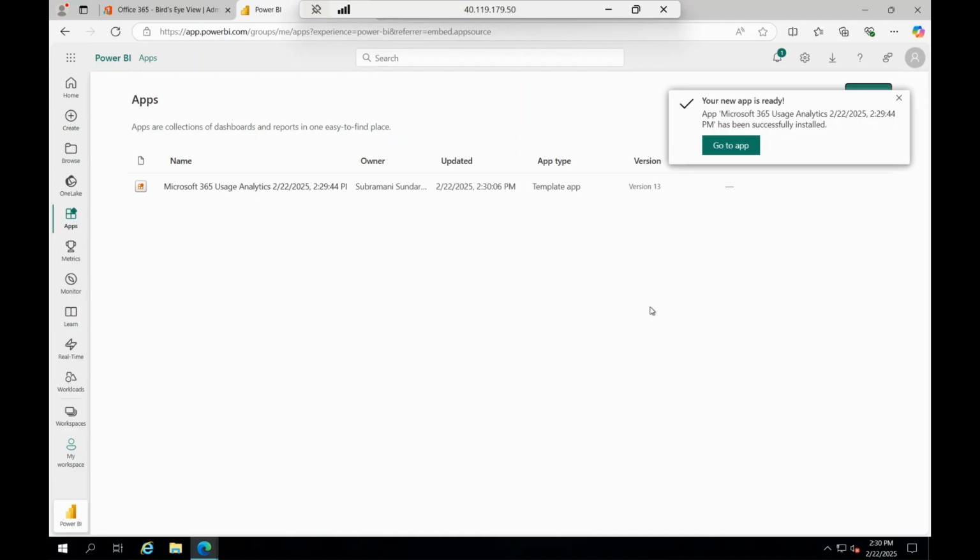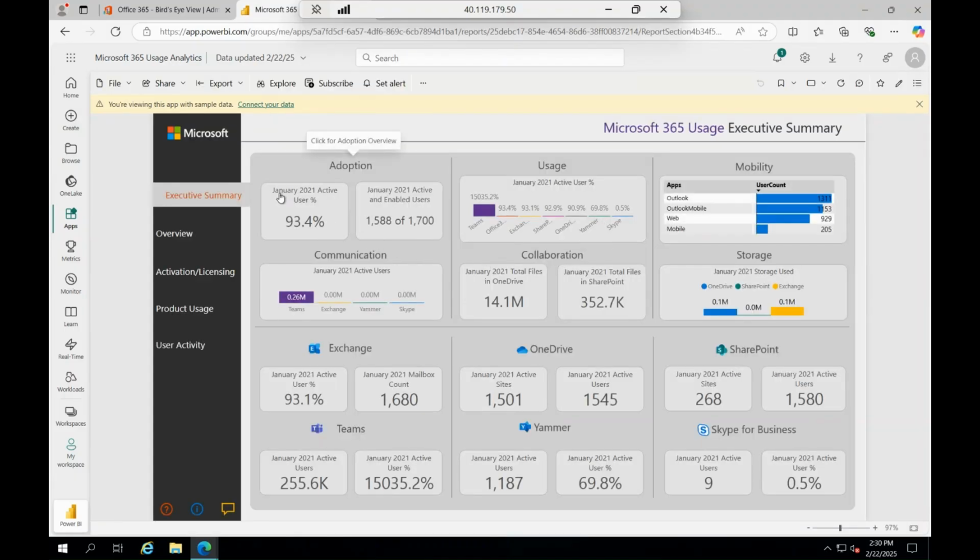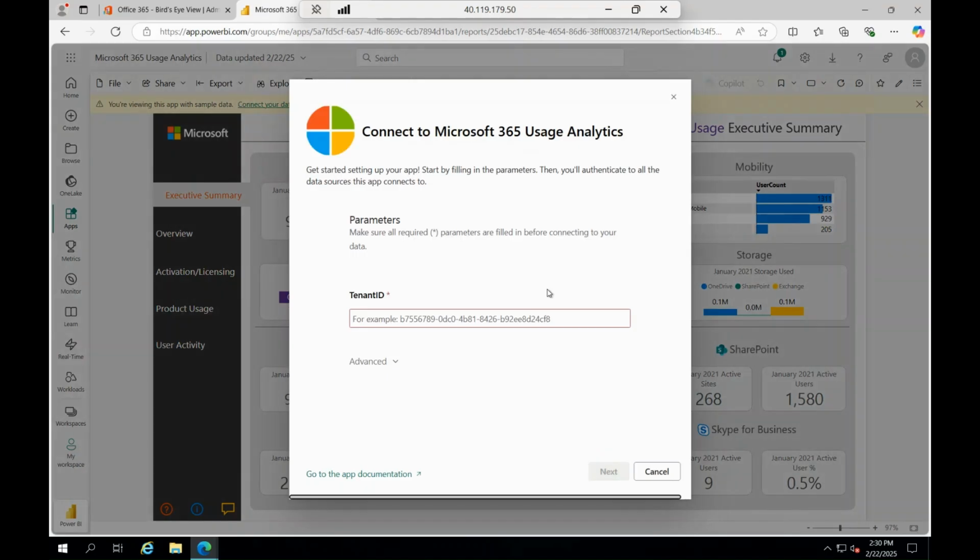Okay, now if you see, my app is ready. Click on Go to app. Here it says January 2021, which means it's dummy data. On the top, you can see it says viewing the app with the sample data. Click on Connect your data, and as I mentioned for Admin Droid, you should be a global admin to connect it once, only then does the data get populated successfully.